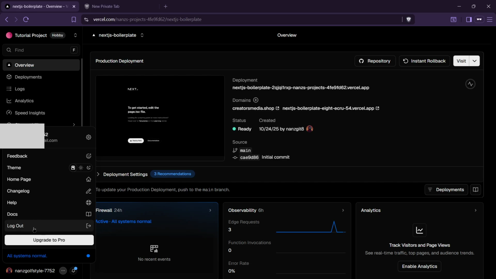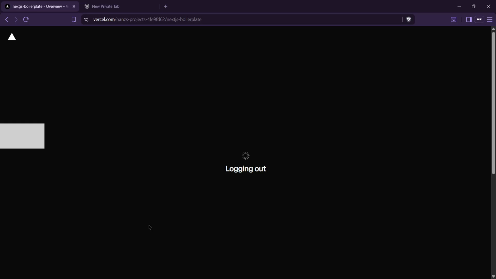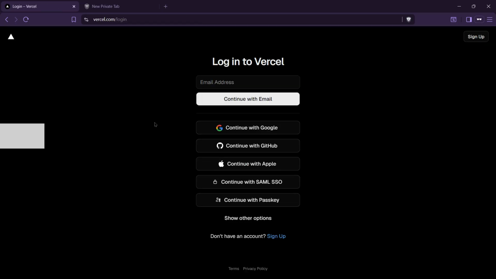As soon as you click, Vercel will sign you out and redirect you to the login page. That's how you know the logout was successful.